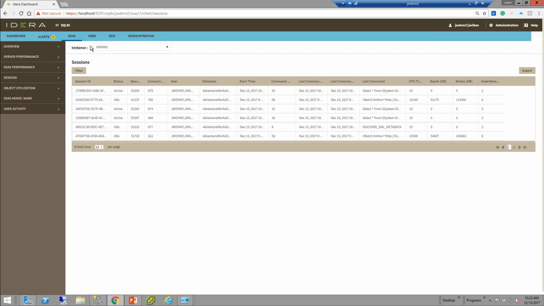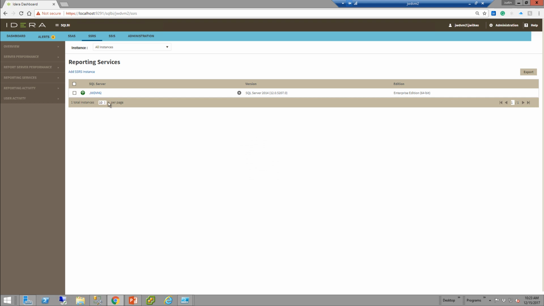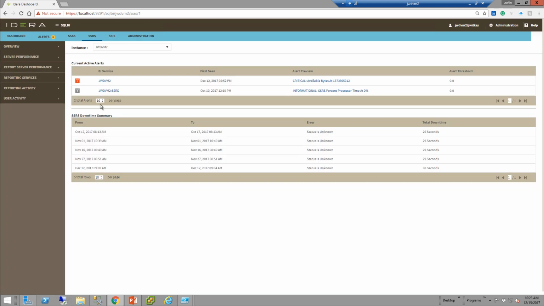Okay, so moving left to right, we were looking at analysis services, but the same sort of information is available for both reporting services and integration services. So going to the reporting services area, here I'm going to be able to see an overview of which services I'm monitoring. I can jump into that service just by selecting the name. And underneath that service, there'll be an overview showing you any active alerts or any downtime.